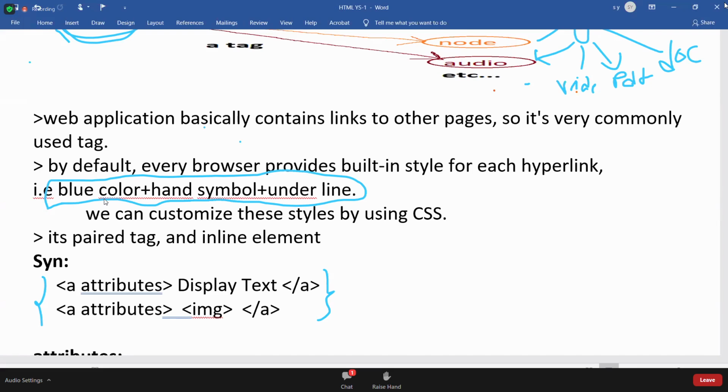I don't like blue, sir. You can change it by using CSS. So blue color, hand symbol, underline. The name is displayed in blue color. At the bottom of that name an underline is already available. Whenever the mouse pointer comes onto that, the normal arrow changes into a hand symbol like this. You actually see this symbol in so many cases. This is the hyperlink representation. So whenever you get this hand symbol, sir, that is a hyperlink.